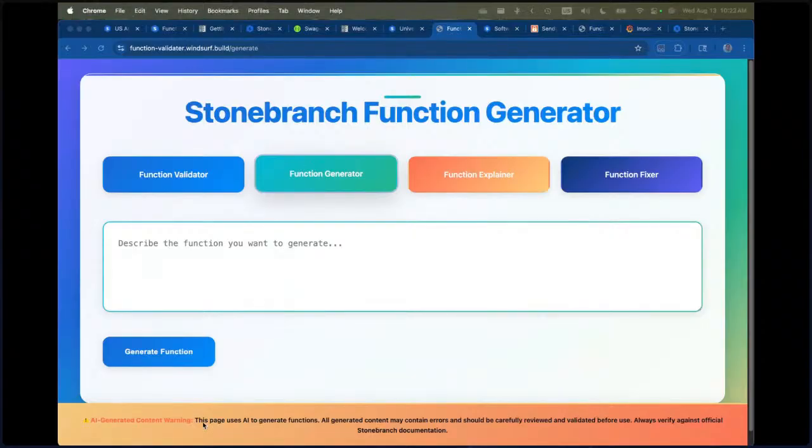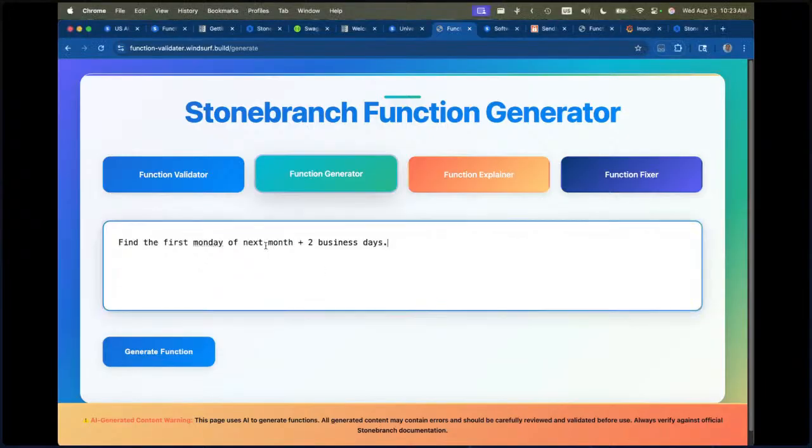We put this here, so it may not be correct, by the way. But even if it's not correct, it gives some idea. So I have some examples here. It's very useful for the date functions. For example, I want to say: find the first Monday of next month plus 2 business days.